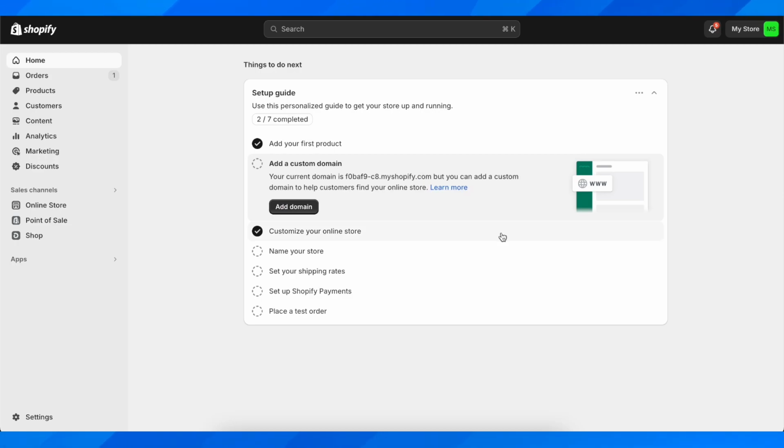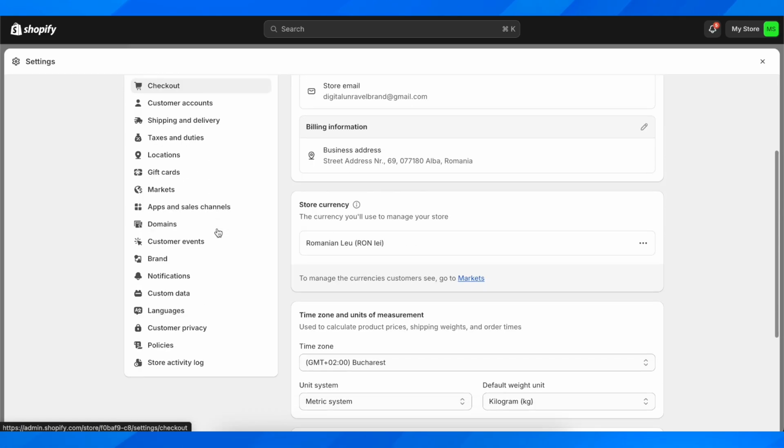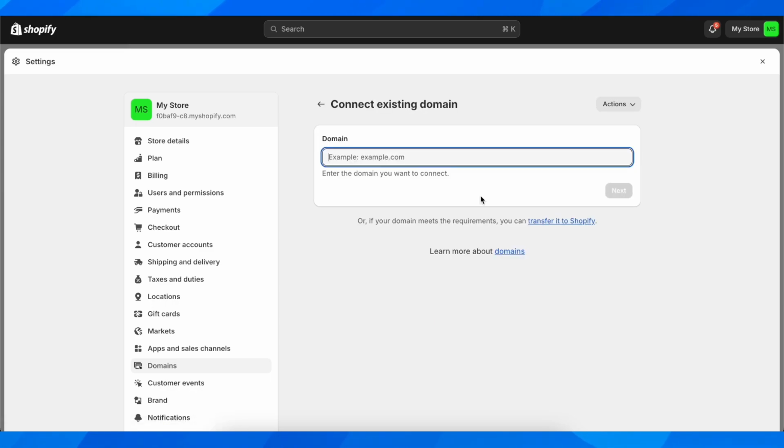So the first step is to simply go to your settings, and then after that what you're gonna have to do is simply scroll down and go to domains, and as you can see you have two different options. So you have the option to buy a new domain or connect existing domain. Now if you have a domain from, let's say, GoDaddy or Hostinger, you can simply click on connect existing domain and then simply enter your domain and then click on next and then simply follow the prompts depending on your domain provider.